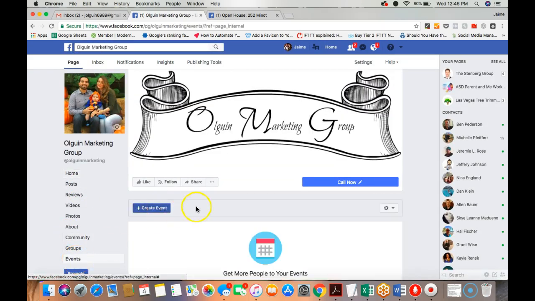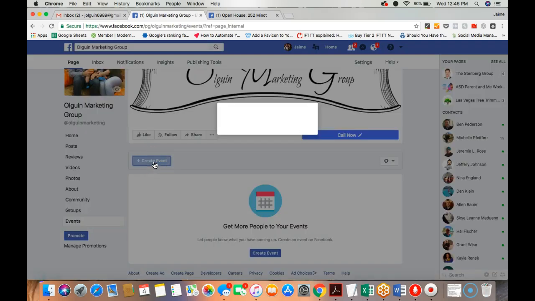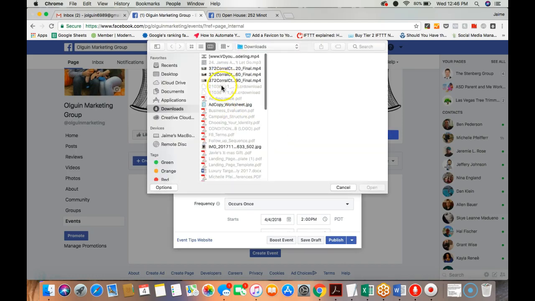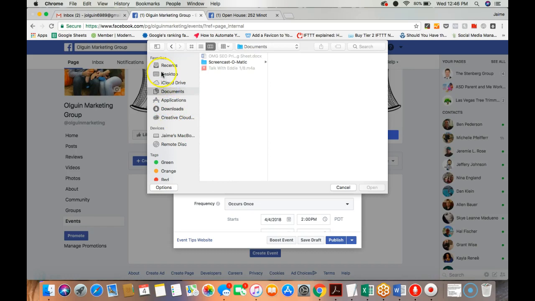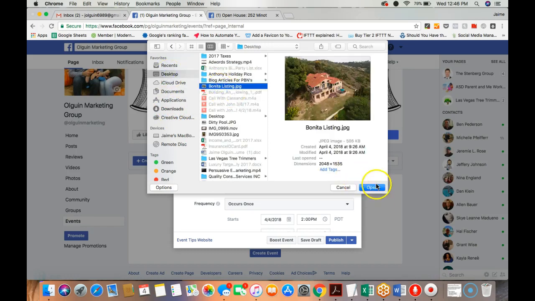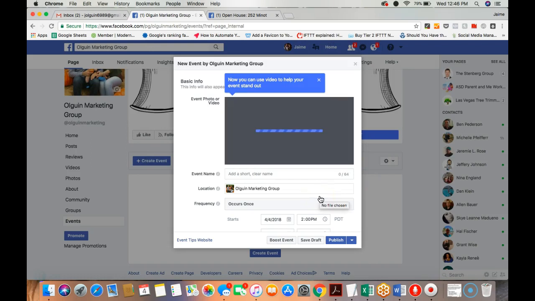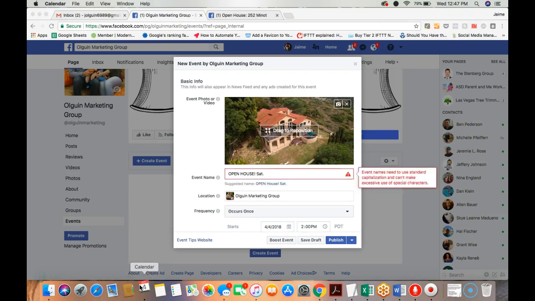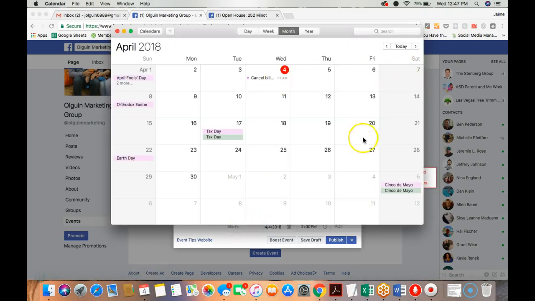So go back to your page, and now events are right there. Go ahead and create an event. Here you're going to want to add a photo of the open house. For example, I'll use one of my clients' listings. It's not an open house, it's a coming soon listing, but I'll just add an image of it. And then here, the event name, open house. Then you're going to want to put the date. Let's just say it's this coming Saturday. What's this coming Saturday? Saturday the 7th.